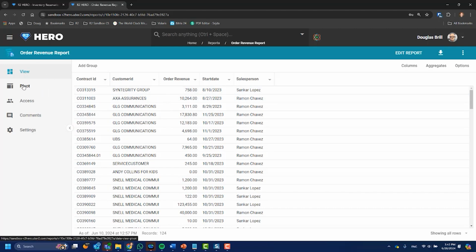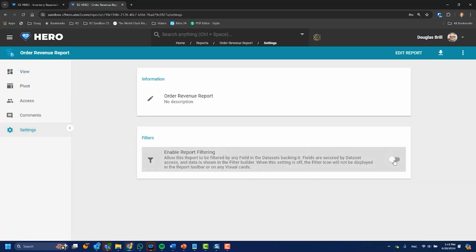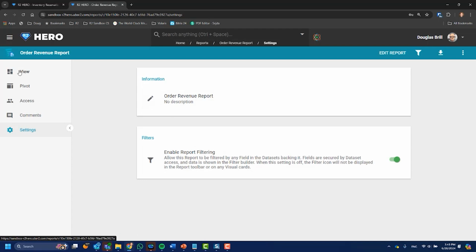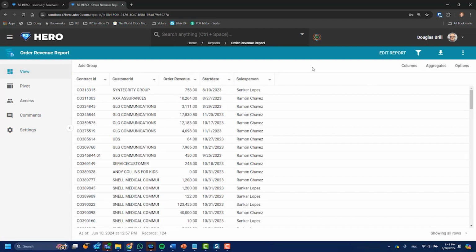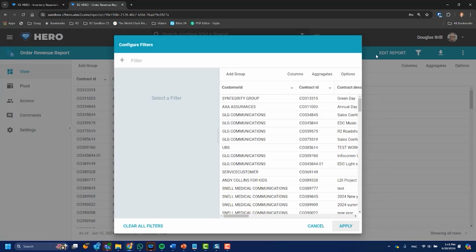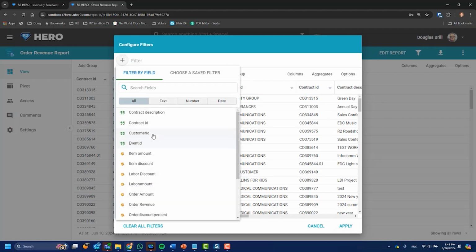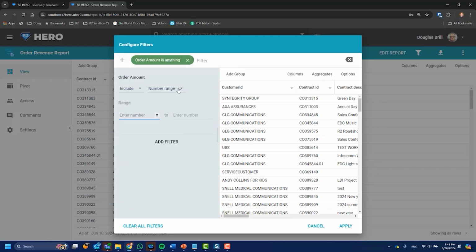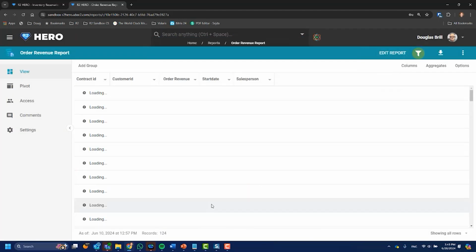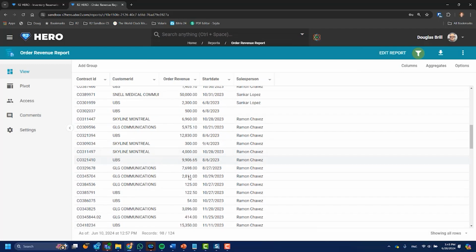Same thing here, we have the ability to add pivot tables, and we can add a filter by enabling filters in the report settings. I'll filter out any orders that have a $0 amount. Add the filter, find amount, enter in just 1, so it's going to be 1 to infinity. Apply. Done.